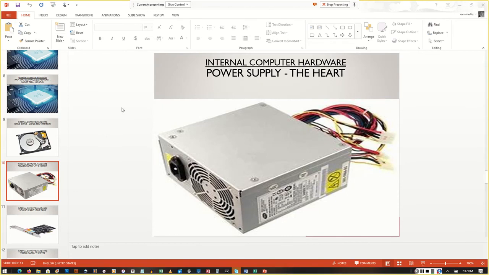So whatever it's plugged into, it's going to supply the computer with power. And it sends the power through the cables, or through the power cord, to the motherboard, and to whatever other components are connected to the motherboard.